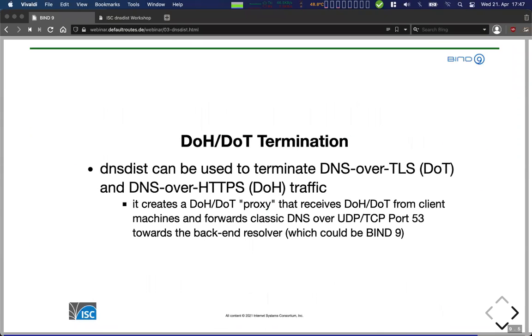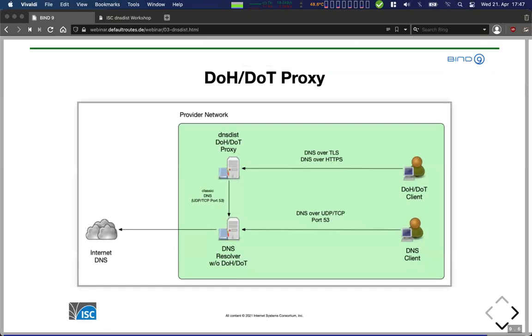And this is the last configuration example. It's the DNS over HTTP and DNS over TLS termination, where we can use dnsdist as a proxy that terminates encrypted transport protocols and then sends the queries over classic DNS over UDP or TCP port 53 to the backend service, which, for example, could be a BIND 9 server. And this, again, we've seen this graphic before, is how that works.